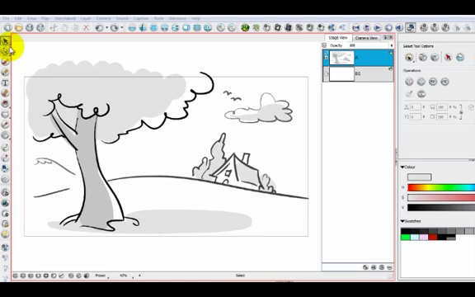So for example, I have this scene here, a pretty wide shot of a house and a meadow and a tree in the foreground. And after I've drawn it, let's say I decide that I want to change the framing of this scene, and I can do that with the static camera tool.